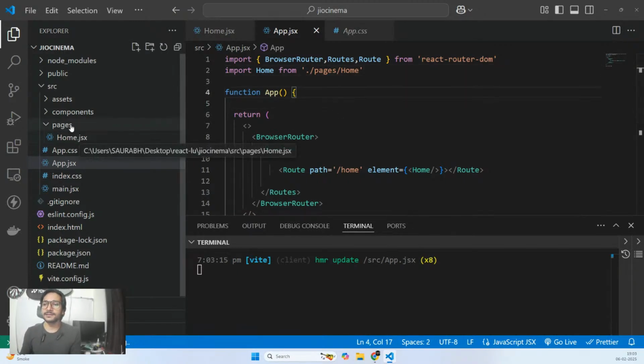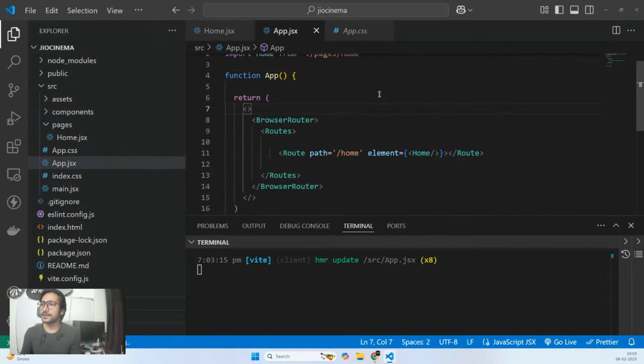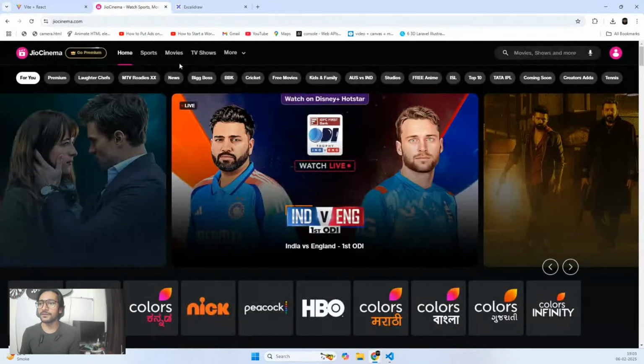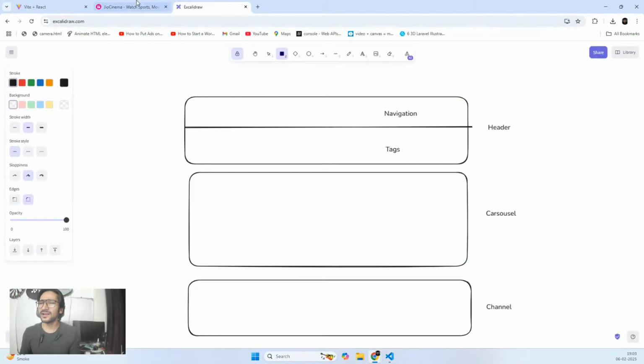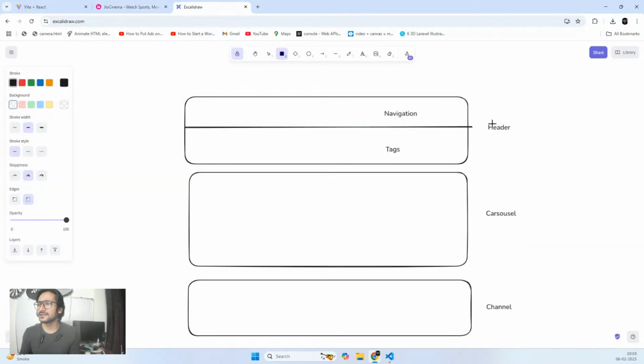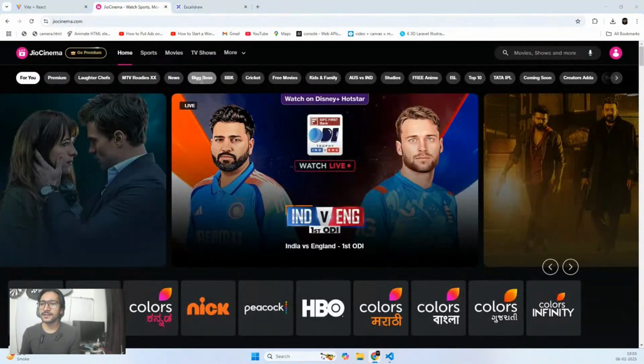So let's create. Now see, we can remove this home page and let's go ahead and create the first component that we have here, which is going to be this navigation, or we can have header. Rather than creating a separate header, let's just ditch this component. Let's create two components, navigation and tags. That will be much easier to handle. Okay, so let's first create the navigation component.